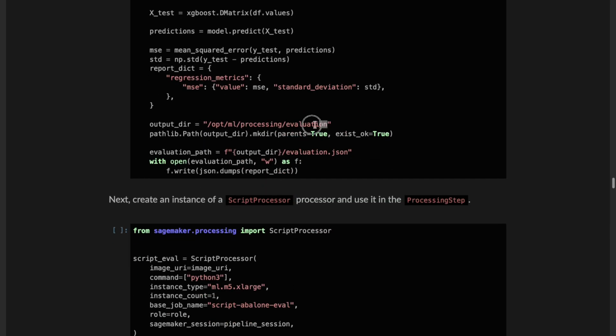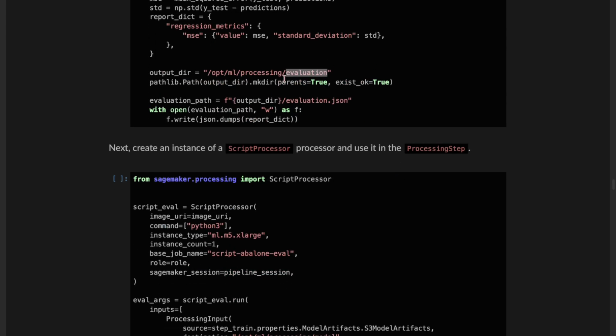And this is the evaluation folder directory which we have created, and on pathlib.Path on this directory we are running the .mkdir method. And this is evaluation.json, the evaluation path, and we're opening this particular evaluation path in write mode, and then we are writing with json.dump, storing it into this .json.